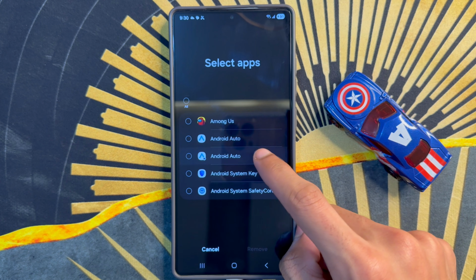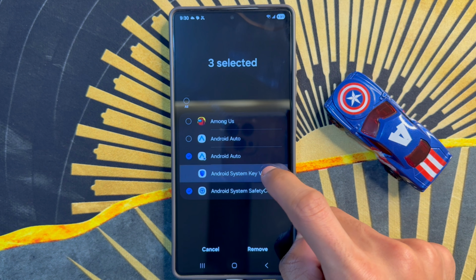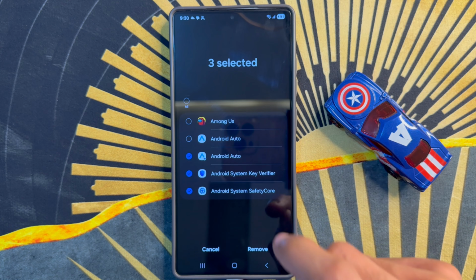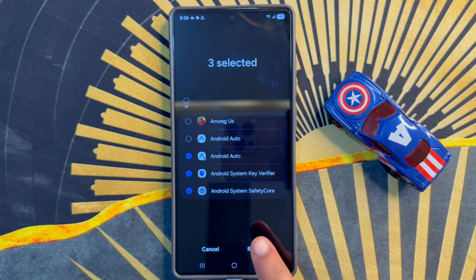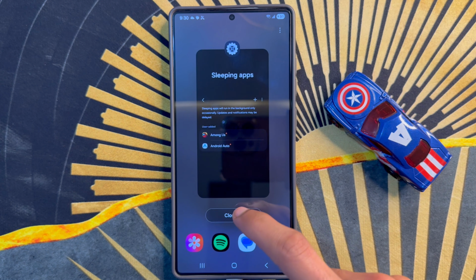see select app from here. So after selecting the app to remove, click on remove. So you will see apps are removed. So after the process, go back to home screen, refresh phone.